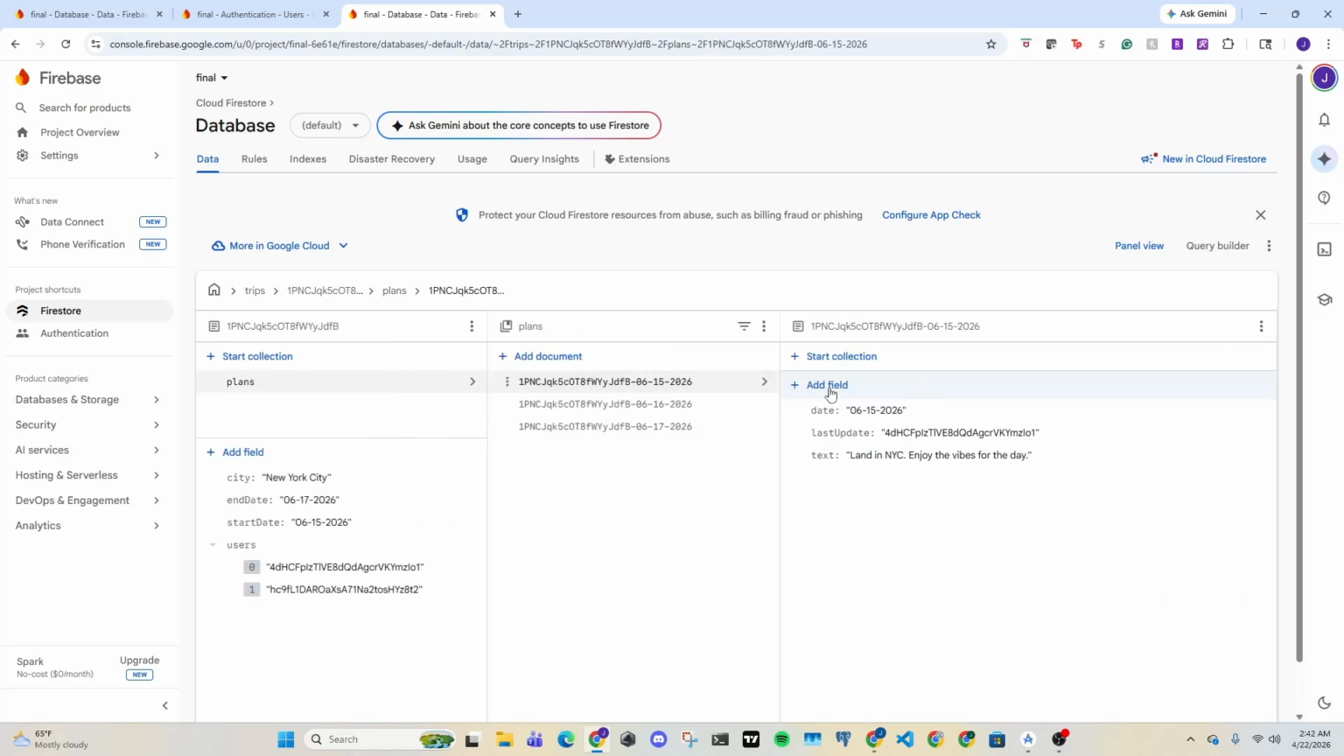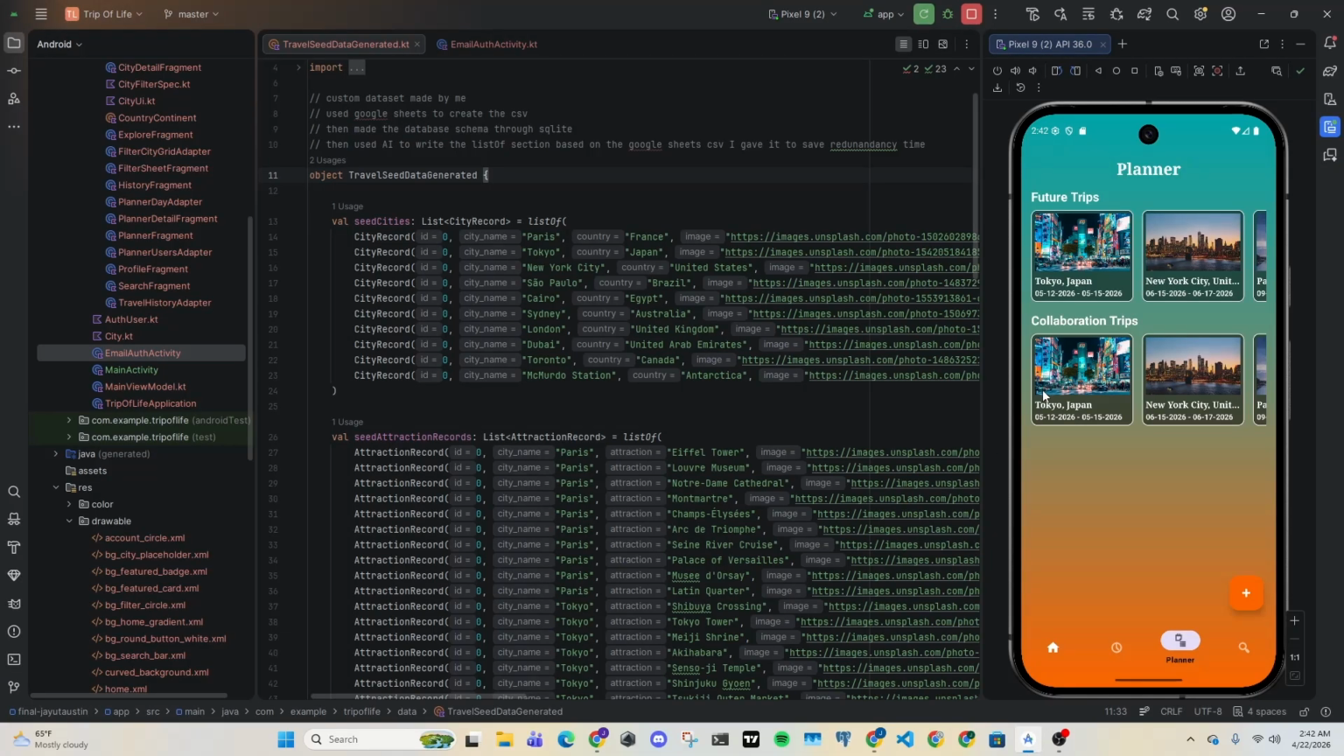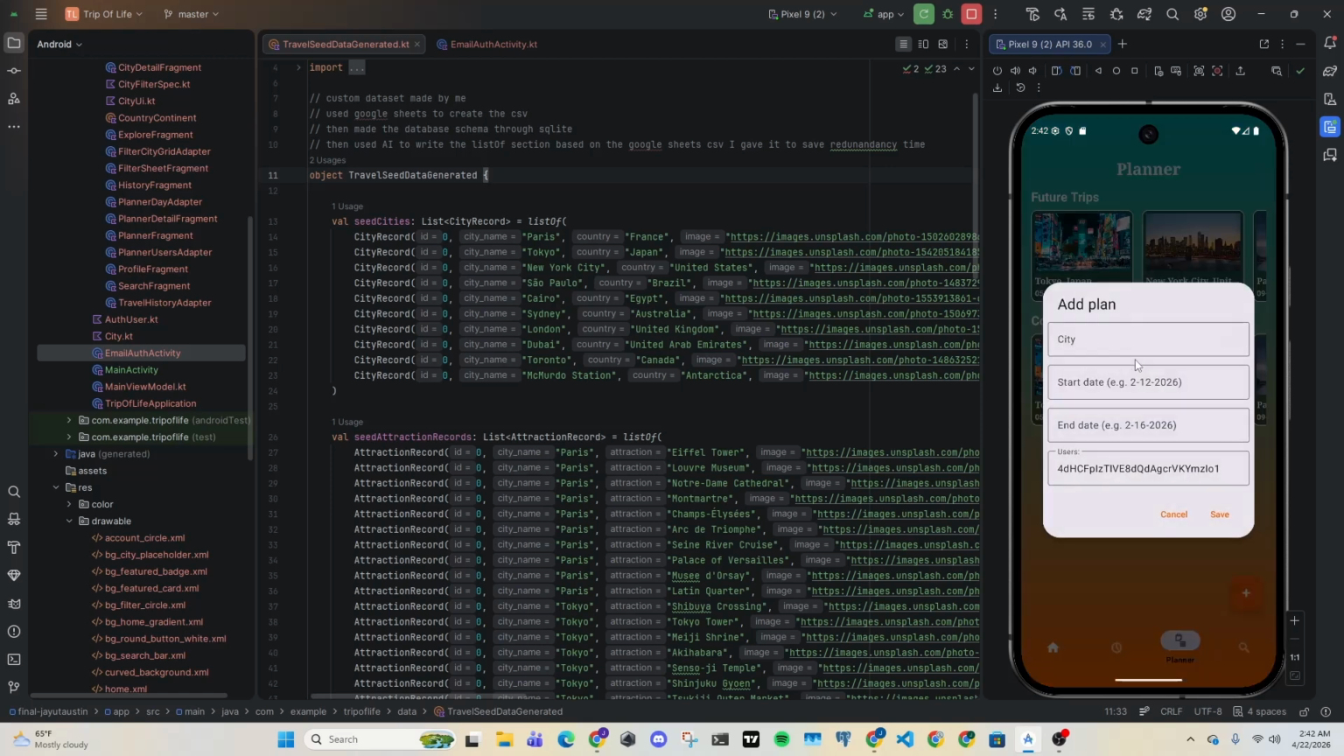And then inside each plan in the collections plans is just a simple date, text, which is just the plans that we'll have for that day, and then last update, which is whoever last updated. Now, to highlight how this works, first I'll show you how to log a trip. So say I want to just plan a trip to, let me think of one, Dubai.